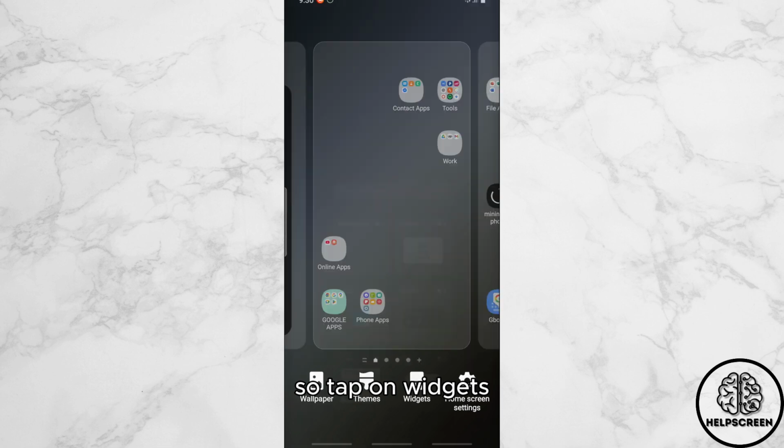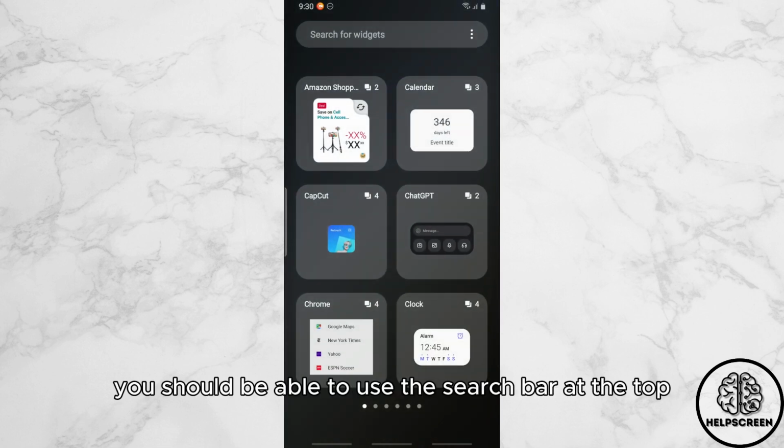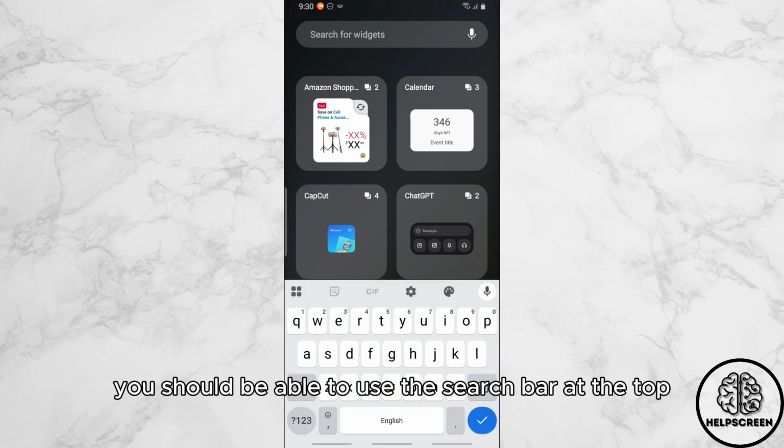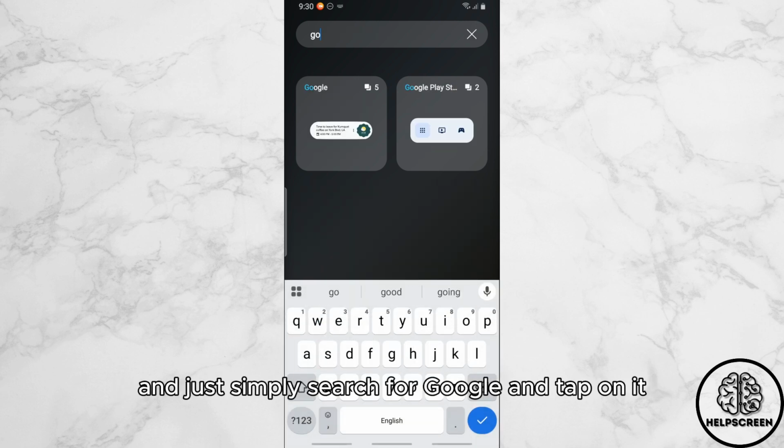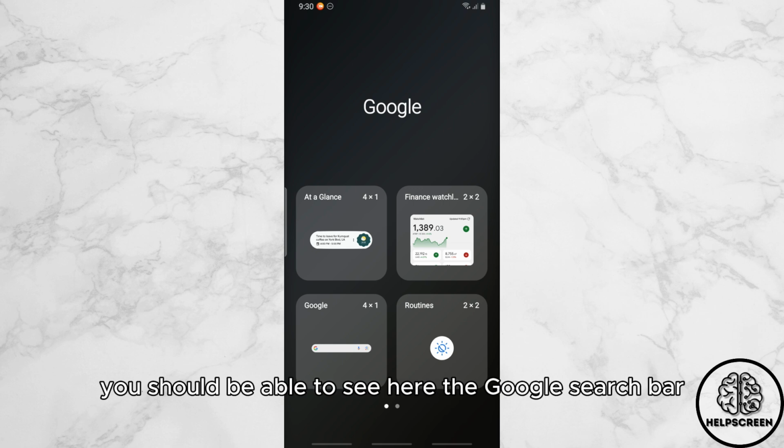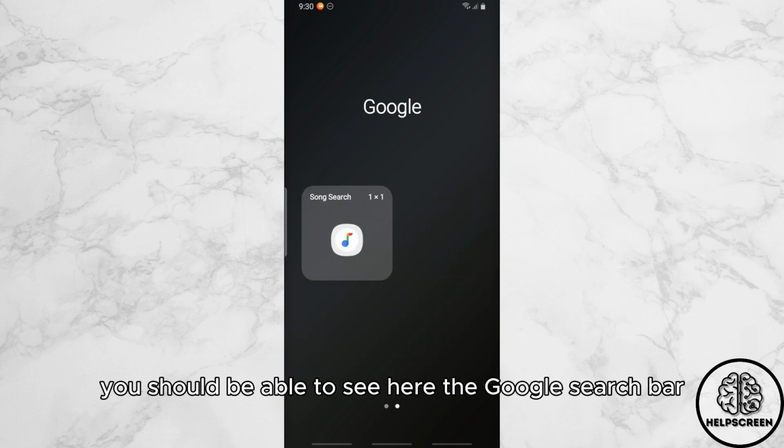So tap on widgets. Now from here you should be able to use the search bar at the top and just simply search for Google and tap on it. And as you can see, you should be able to see here the Google search bar.